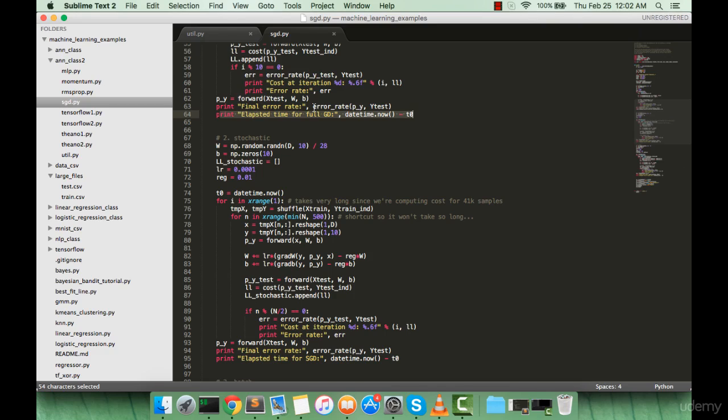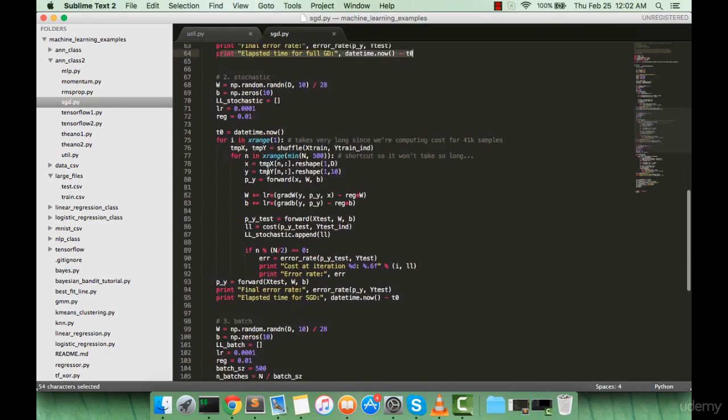For stochastic gradient descent, I'm going to do pretty much the same thing, but we're only going to make one pass through the data since we need to look at every sample and update on every sample individually. But on each pass, we typically want to shuffle the training data and labels. So I actually only go through 500 samples because it's going to be very slow to go through every single sample.